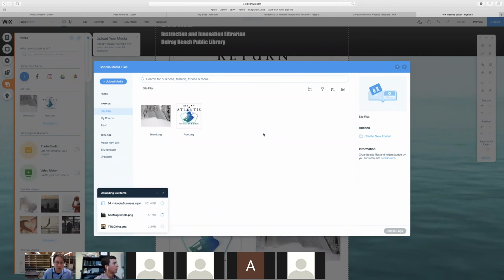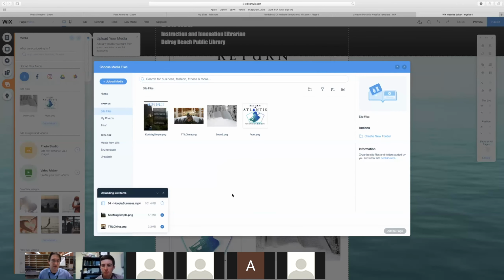If anybody else has happened to bring along some of their creative work today and wants to try this, again, we're in the media panel and all you have to do is click that upload button and then select the items that you want to use in your site. All right, so that last file is a video and is rather large, so I think we're just going to skip that one for now.